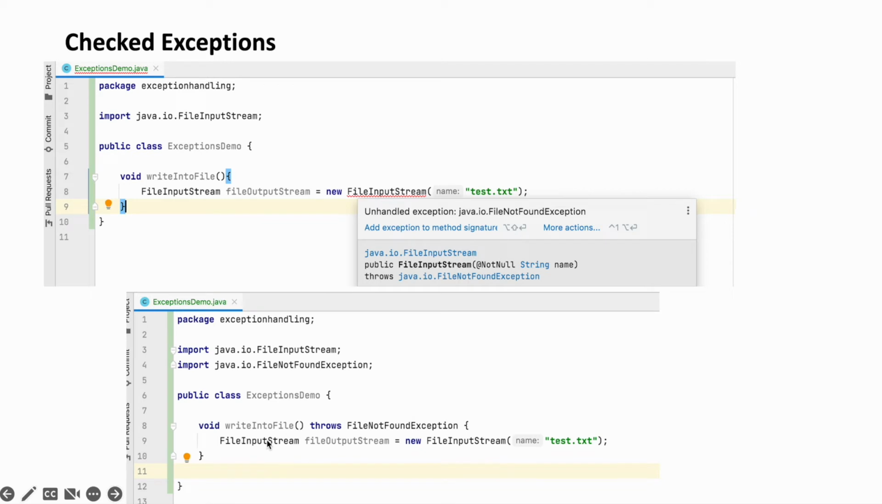If you see here, we have handled this exception using the throws keyword. So we are throwing that FileNotFoundException. When you throw this exception, it is not giving any error. So checked exceptions are checked by the compiler and we have to handle those exceptions.